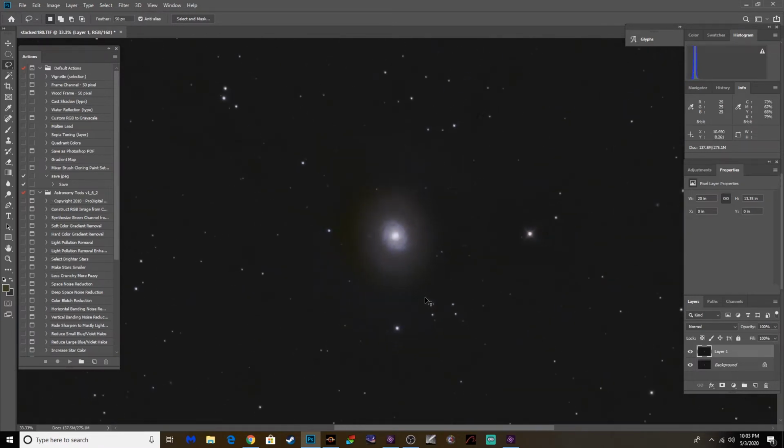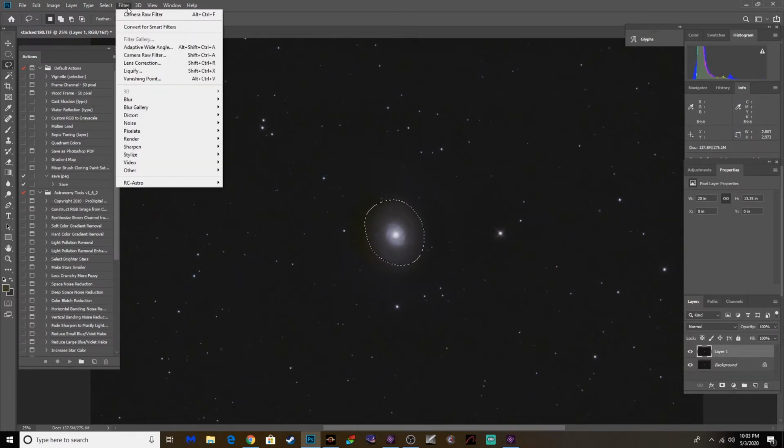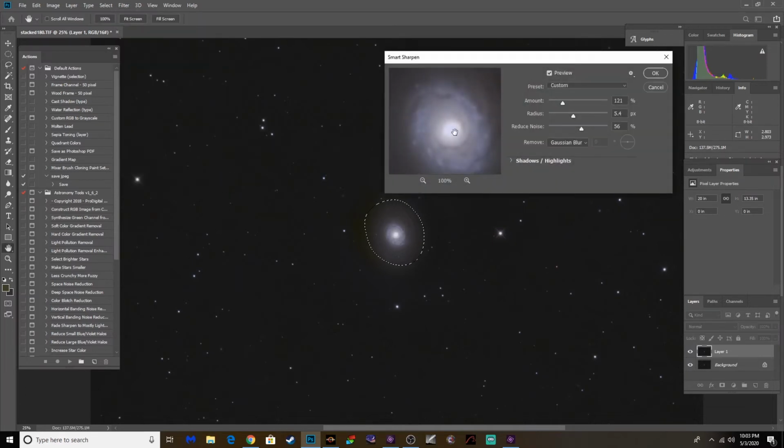Now, the noise reduction does soften the image slightly, but you can recover that, and the detail we want to preserve is right in here. So let's do our selection here again. Okay, all those nice little dust lanes. And go to Sharpen, Smart Sharpen. And I've got my settings on 121, 5.4, 56. You can adjust this to taste. I try to avoid overkill on this because you can really just posterize the heck out of the image, and it just makes it look gaudy and fake, in my opinion.